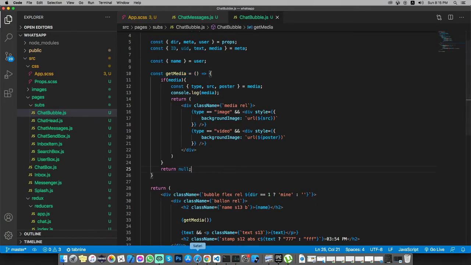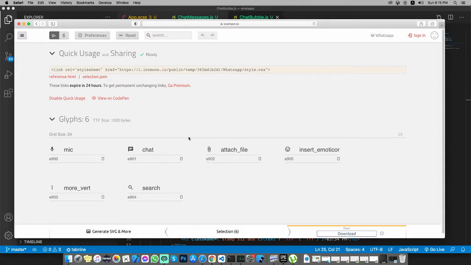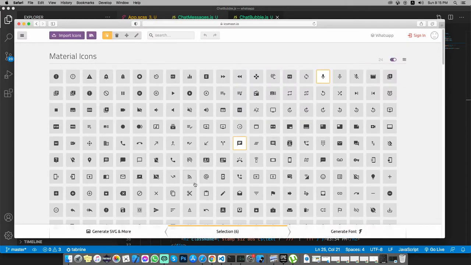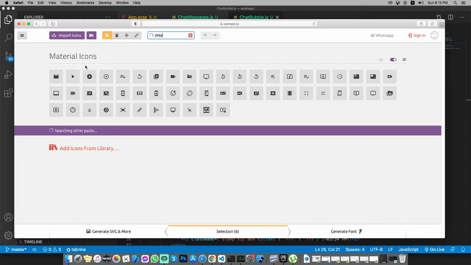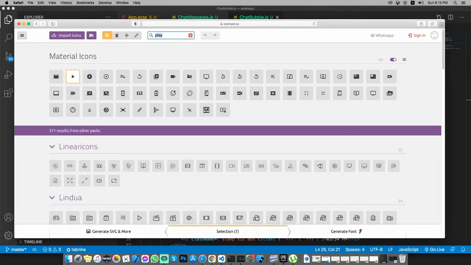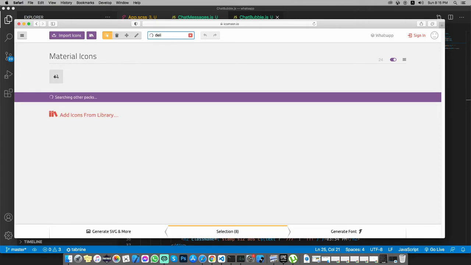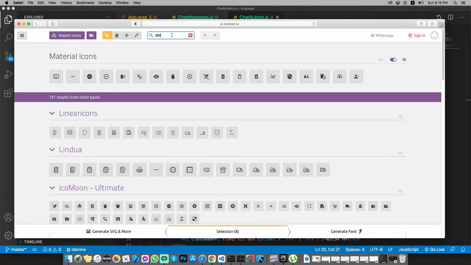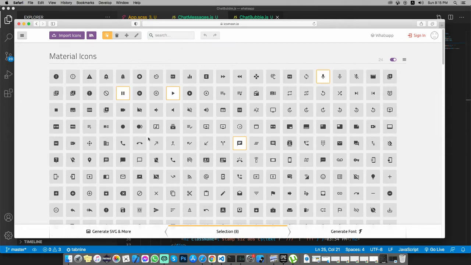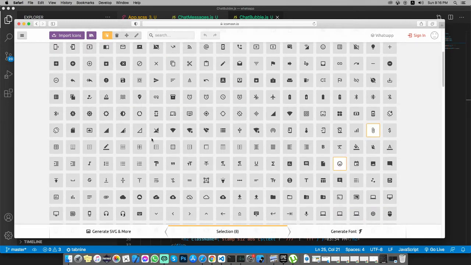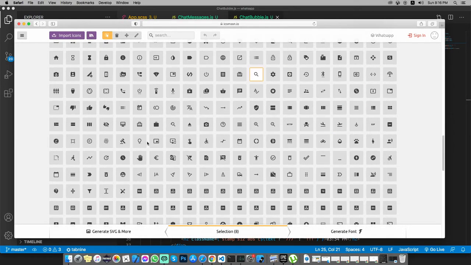So let's go inside this Safari and inside this selection, let's select play, and we need pause as well. We have pause, and we need to select for deliver. We need to select the check, or it is the delivered tick.